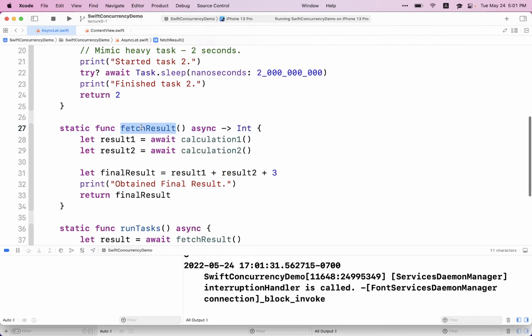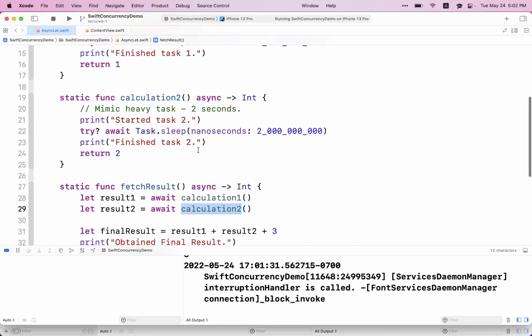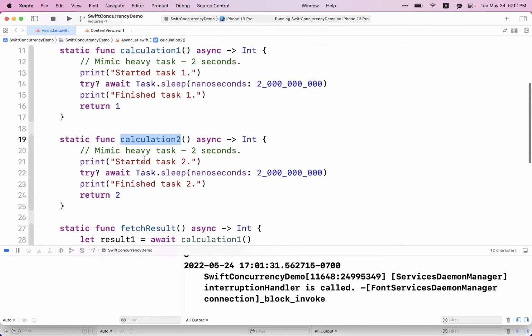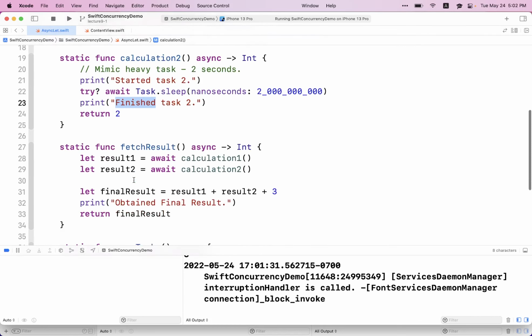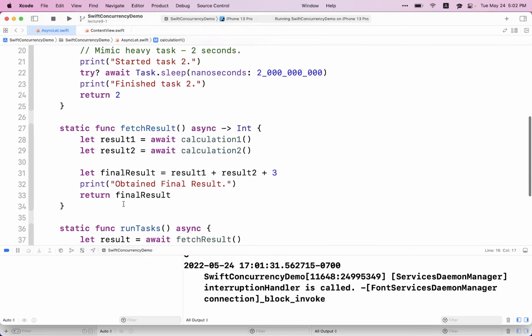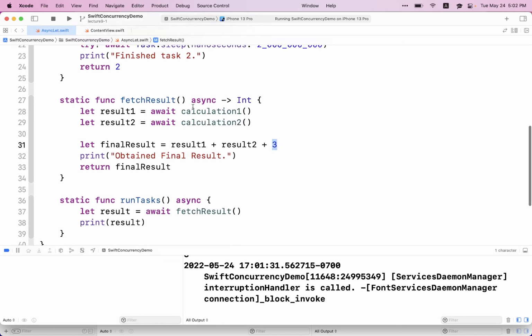The fetch result function has two calculations. The first calculation sleeps for 2 seconds, and the second one also sleeps for 2 seconds, and they print the start and the finish. The first calculation returns 1, and the second returns 2. Inside fetch result, I add these results up and add 3 after that. So the result should be 6: 1 plus 2 plus 3. You can take a look at the example here. We just use await in both statements.